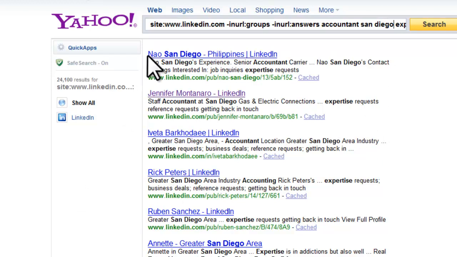Using external search engines, you can really get access to a lot more areas of LinkedIn.